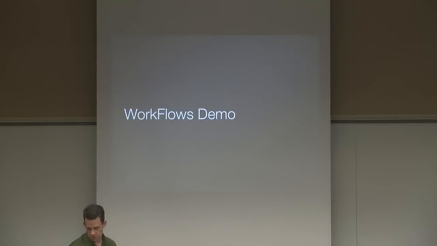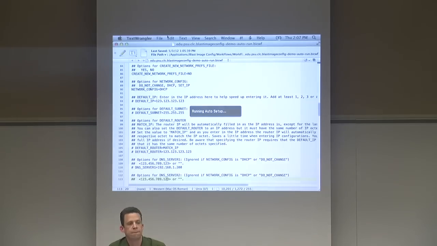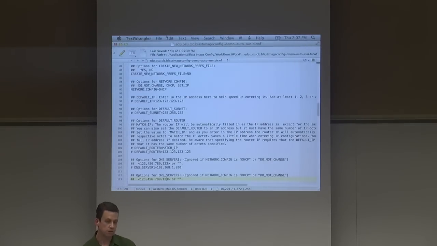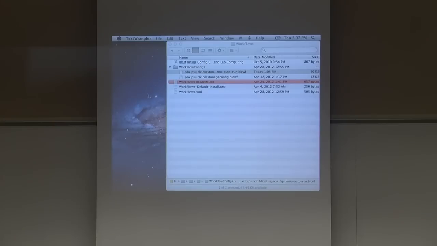So the workflow demo. Yep, okay, so, all right. So, all commented out by default, is that how it works? The default preference that is included with BIC is, yes, everything's defaulted as commented out, and then you can enable them yourself.